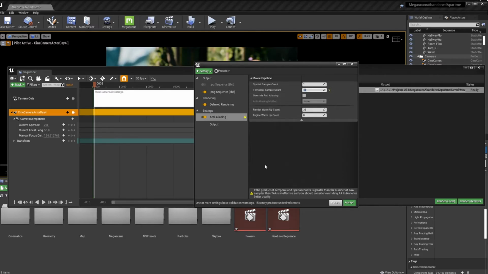And we're also going to override the anti-aliasing because, as you can see here in this warning, it says if the product of temporal and spatial count is greater than the number of TAA samples, then the TAA is ineffective and you should consider overriding anti-aliasing. So that's exactly what we're gonna do. We're gonna leave this on none, and you can see that the warning actually went away.